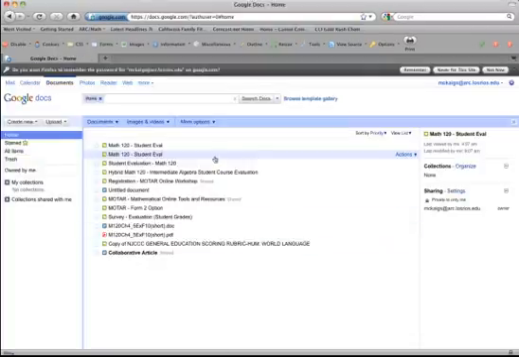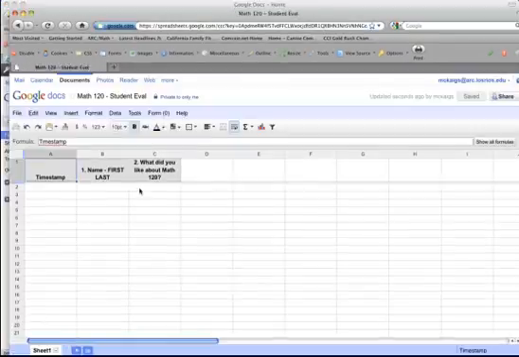So then once I'm done with that, let me click on close this window, and I'm back to my account. You'll see that it's now there, Student Eval. I can, if I click on it, you'll see the spreadsheet come up. And of course, if there were responses, then you would see the responses in here.